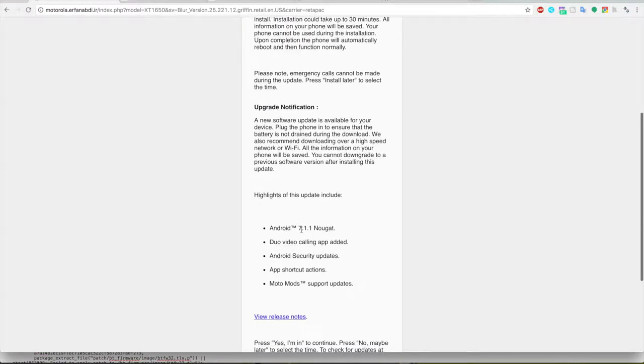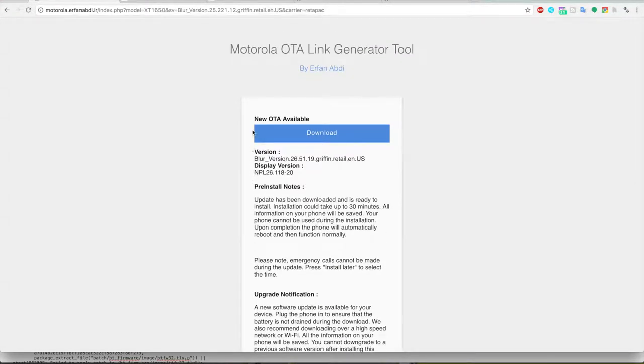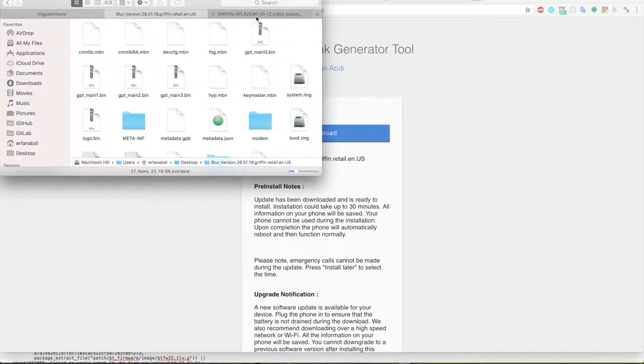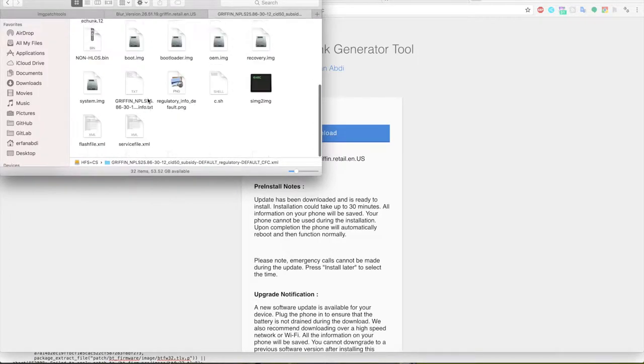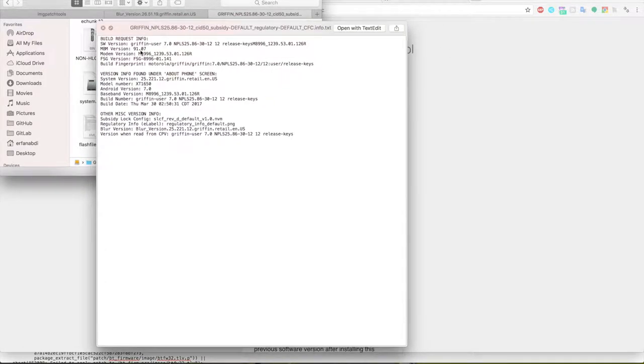Android 7.1.1 Nougat for Moto Z, which needs to be installed on this firmware. Okay, let's see, what is this? NPLS 25, it's Android 7.0.